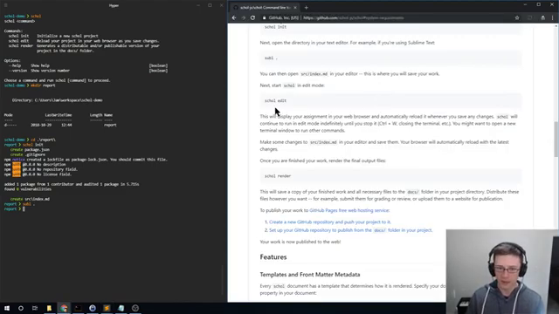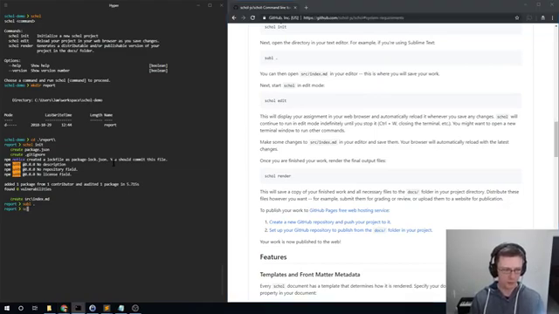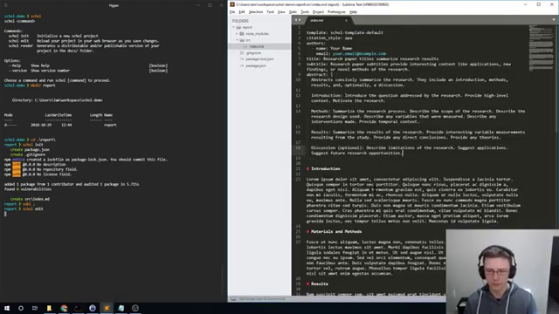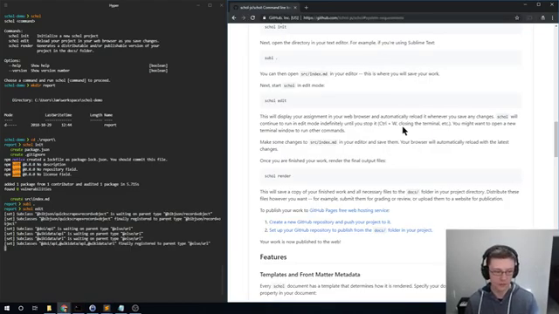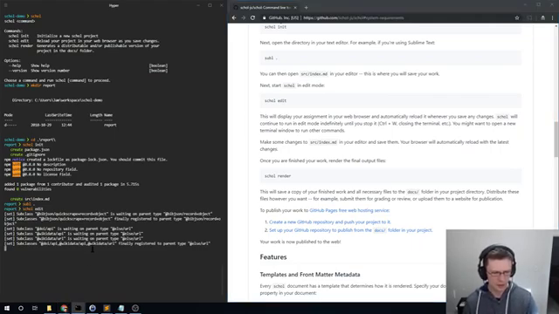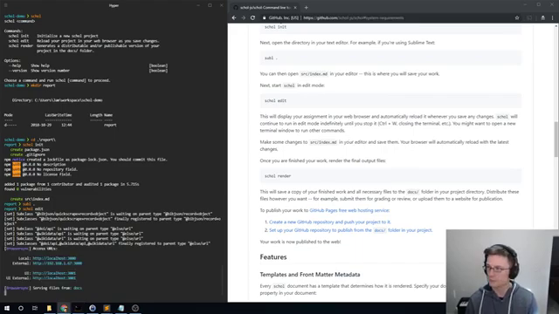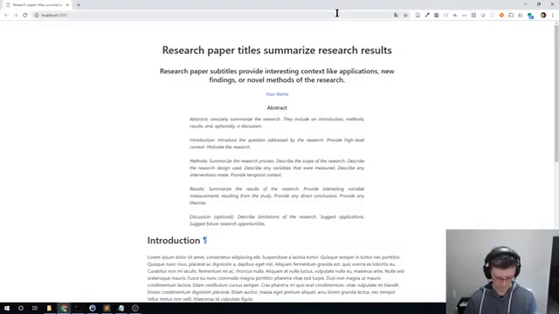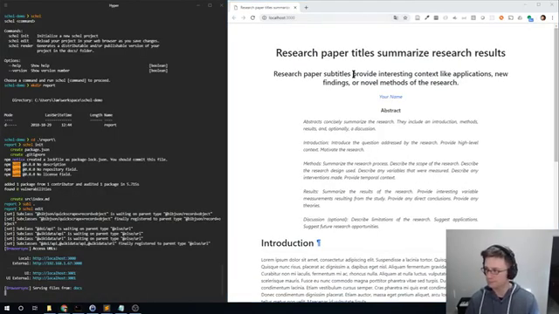And if we run schol edit in this folder, it'll start up a web server, and as we edit our research report, we'll be able to see it update live in our browser. So we just wait for it to get started. There it is.